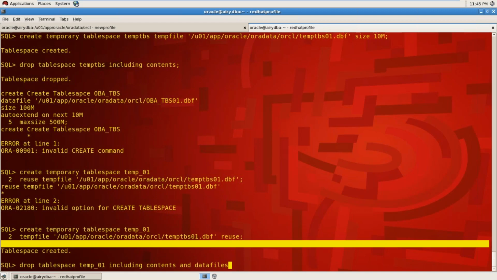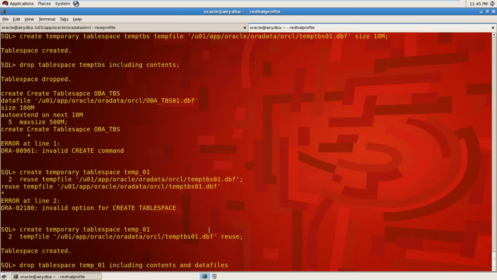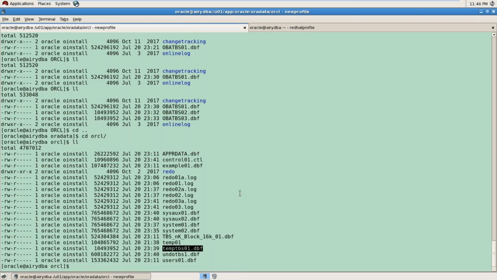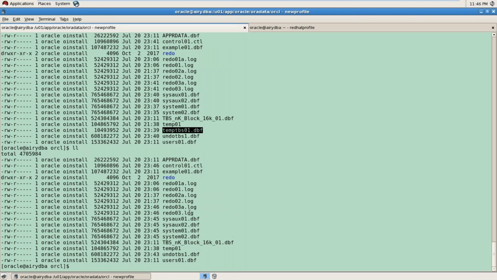I'm just using from here. Generally we only use up to here, right? So drop tablespace temp_01 including contents and data files. So when you run this command, the associated data file will also be deleted. You can see no temp_dbs01. Is that clear?